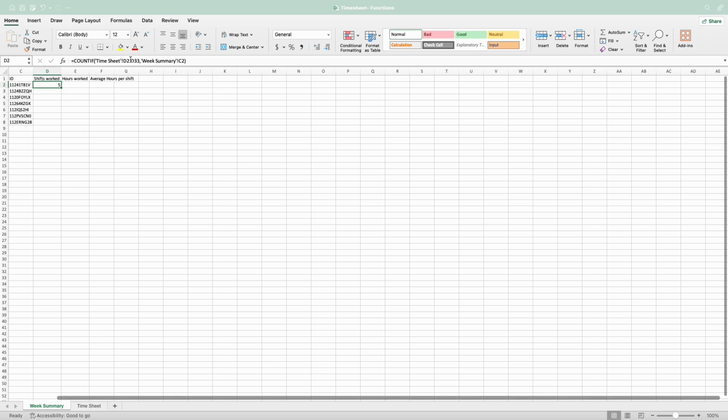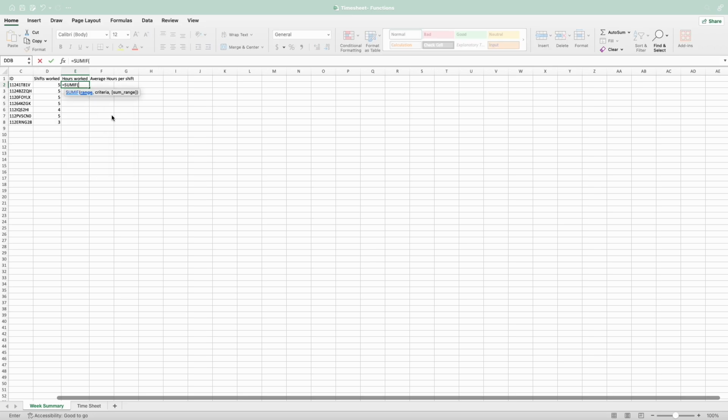Oh, and then this actually will be absolute reference because we don't want that to change, but we do want the ID to change when it goes down. Then you get those there. Yeah, so hours worked, you could use sum if. Sum if works the exact same. So you could teach this one. It's just like average if, but with a range and criteria, and a sum range instead of an average range.